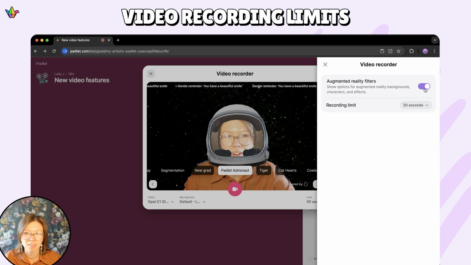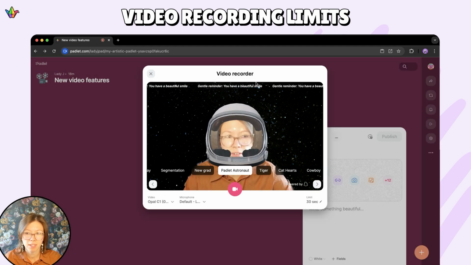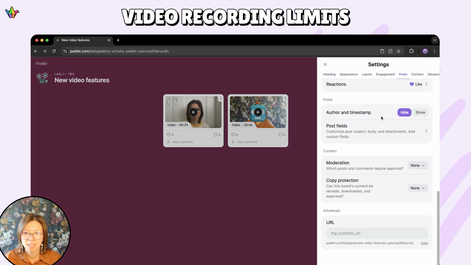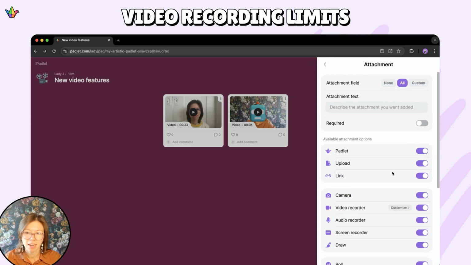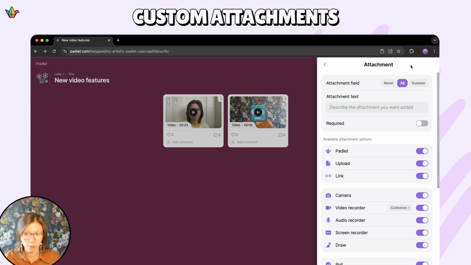From this menu, you can also disable the AR video filters. If you want to adjust these settings without starting a video, go to the Settings panel, Posts, Post Field, Attachment, and then click Customize next to Video Recorder. Now that this menu is open, let's talk about some of our other video features.